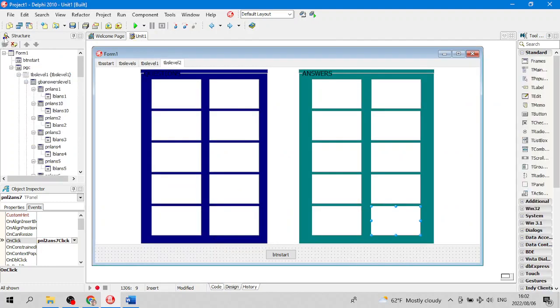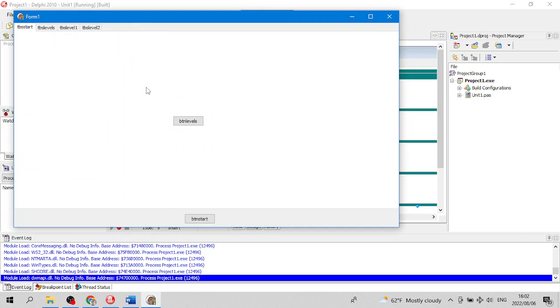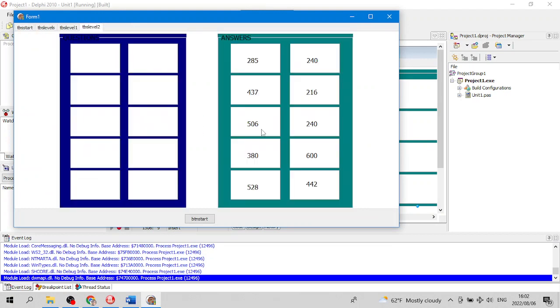And we've done all of it now. So I'm going to file save all. Just run to see if there's any syntax errors. Then we'll go to level 2 and see how it works.